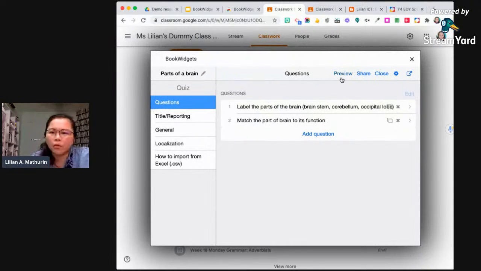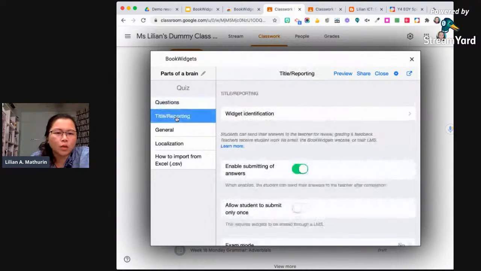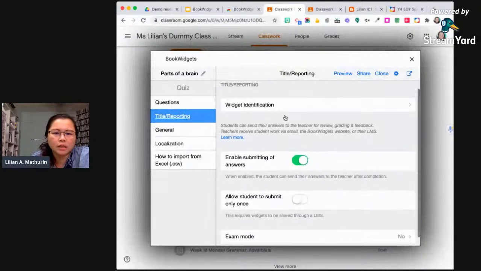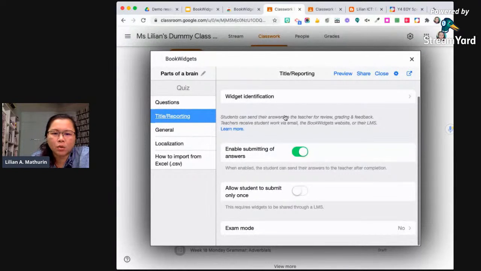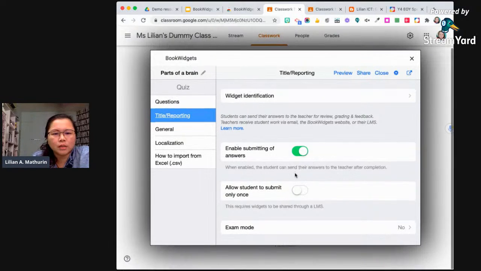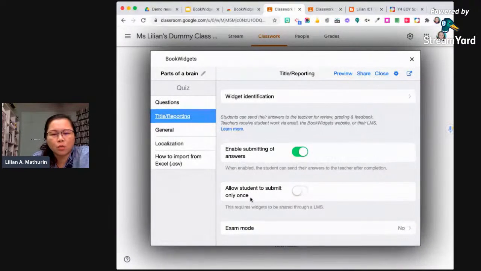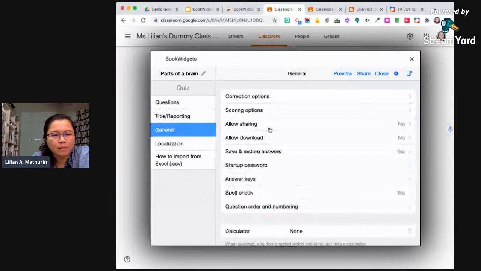We just look at one by one on the left-hand side. If it's a test or something, you can enable submitting of answers, so they can send their answer to you. Allow student to submit only once. If you want it only once, go ahead. But for this, I just leave it as that. Exam mode is another one, but it is not an exam. It's just a formative example.